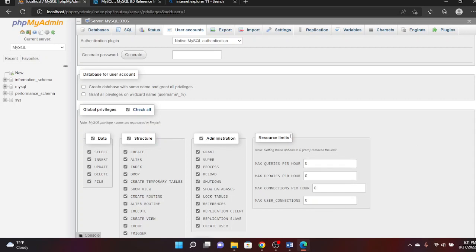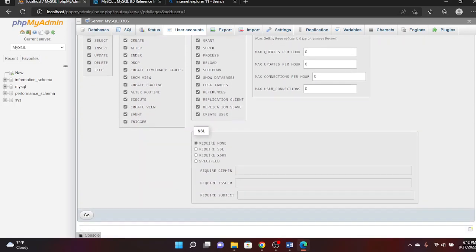All right, so resource limits, maximum query per hour. If you want unlimited queries, you can leave it at 000, so that you won't limit it.